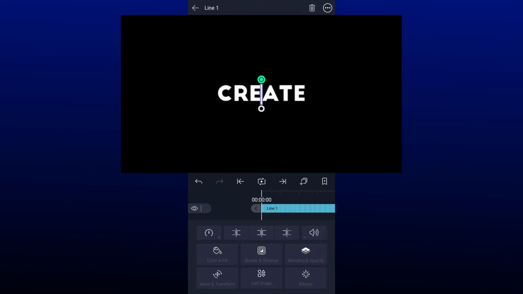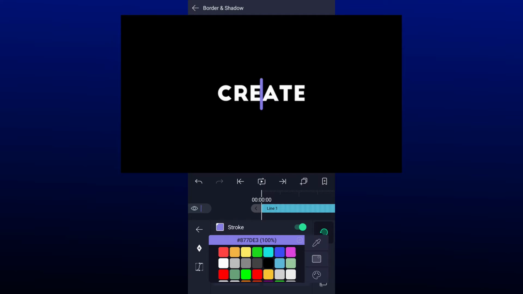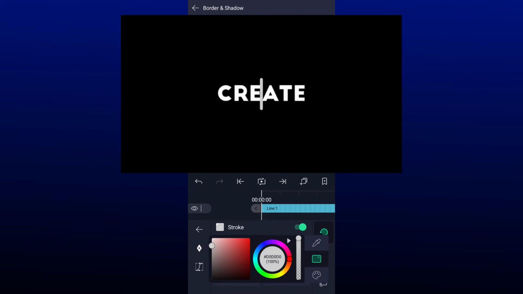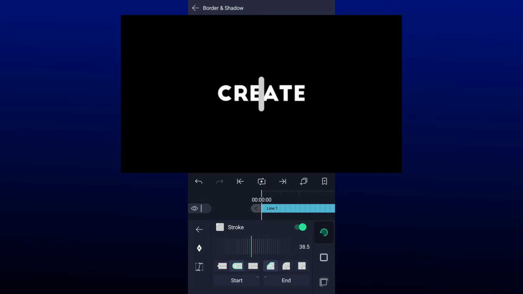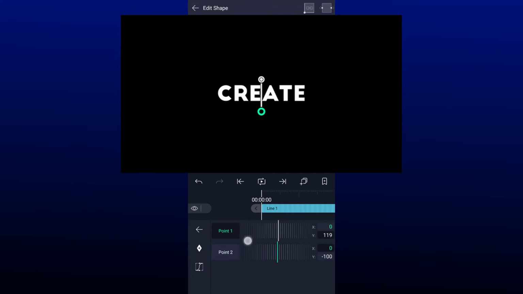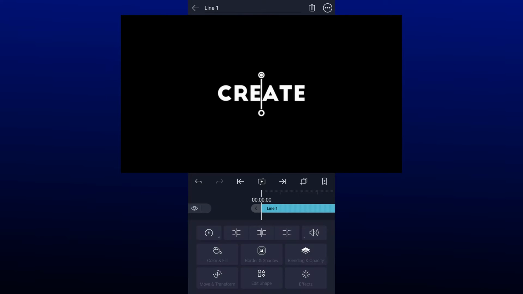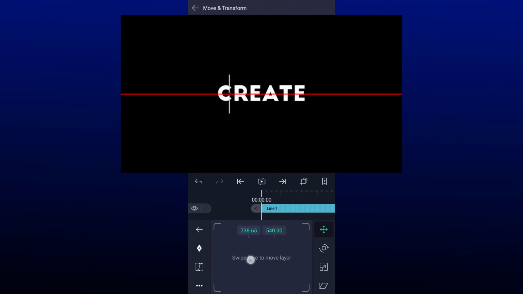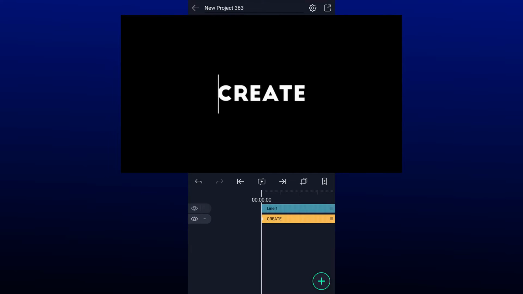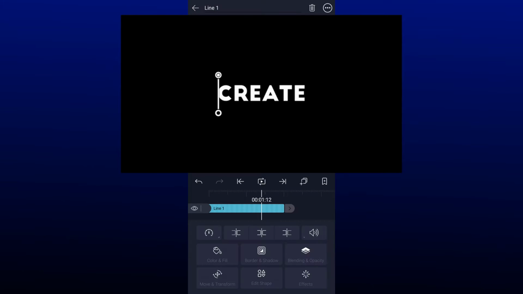Now choose any color for this line. Now adjust the thickness of the line. Let me increase line 0.1 and 2y values a little more, maybe 135 is perfect for me. Now place this line here. Also increase this line duration.